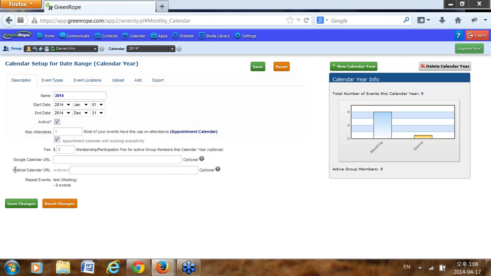Now this webcal calendar URL is where you would place in, let's say you have an Outlook calendar and you want to sync your Outlook calendar events with your GreenRope calendar. What you're going to do is copy the Outlook webcal and place that without this initial portion of the URL, and you'd place that here, and you would save the changes here.